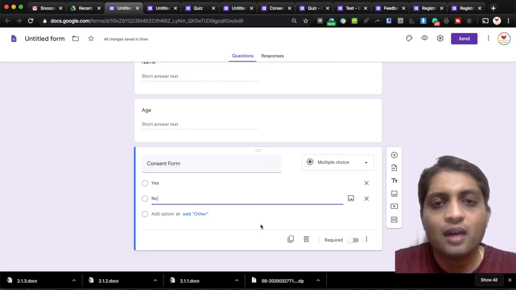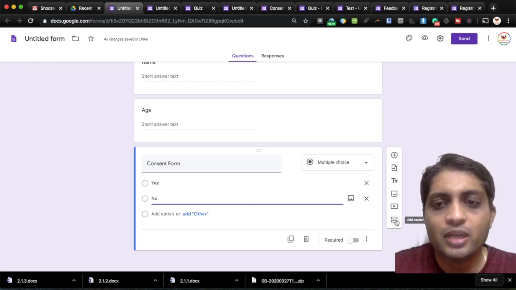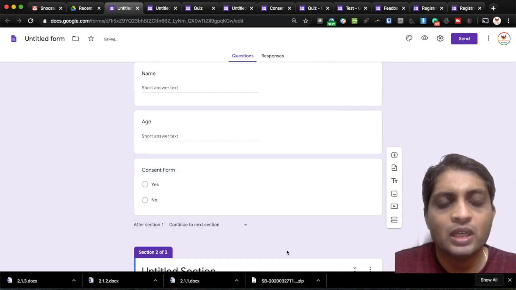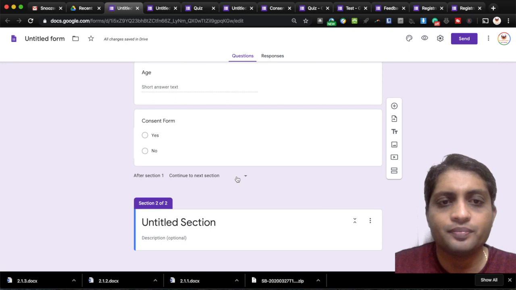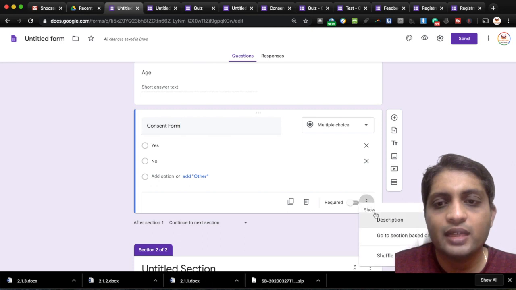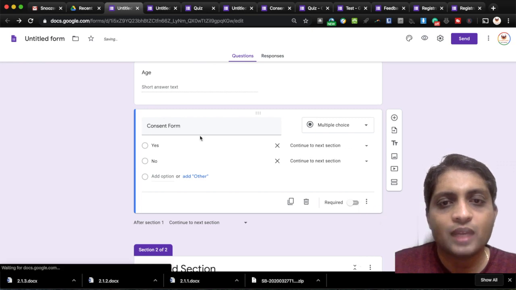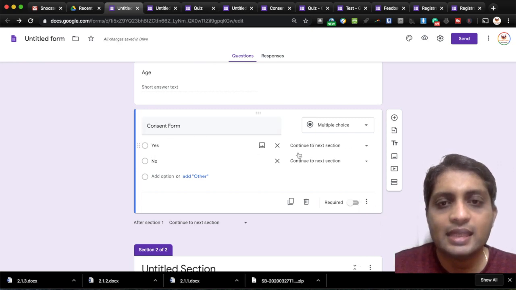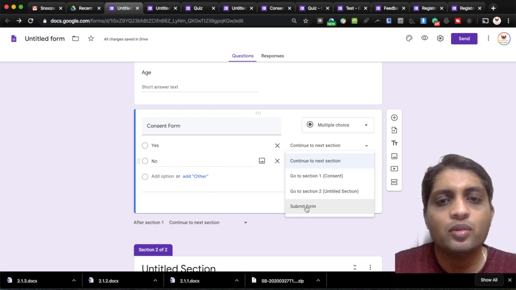The difference is, after this you have to click this particular button on the right hand side which says add a section. The moment you click that, you can see it creates one more section. Now on clicking this particular question and going to the right lower corner, the three dots, it will give you this option of go to section based answer. So I will click this, and now it tells me, if a person clicks yes, continue to the next section, that is what I want. If the person clicks no, I want him to submit the form. So that is the end of that particular person's Google form.